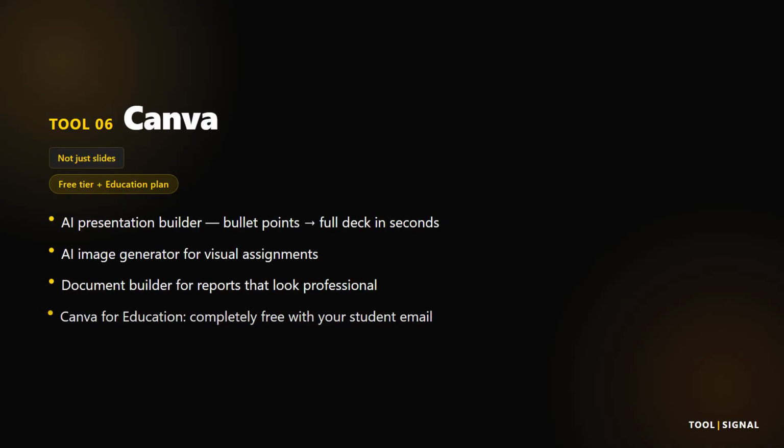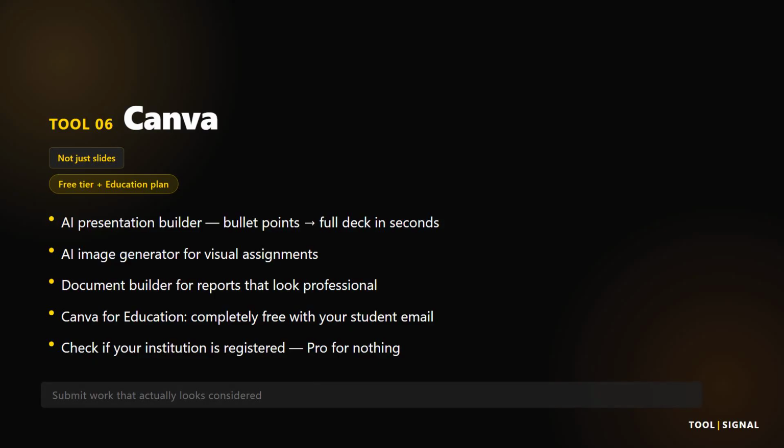Tool 6, Canva. You probably already use it, but not like this. Students use Canva for slides and stop there. The free tier also gives you an AI presentation builder that turns your bullet points into a full deck in seconds. There's an AI image generator for visual assignments, a document builder for reports that need to look professional. And if your university has Canva for education, it's completely free with your student email, including features that cost money on the standard plan. Check if your institution is registered. If it is, you're getting pro for nothing. Stop making bland PowerPoints and start submitting work that actually looks considered.